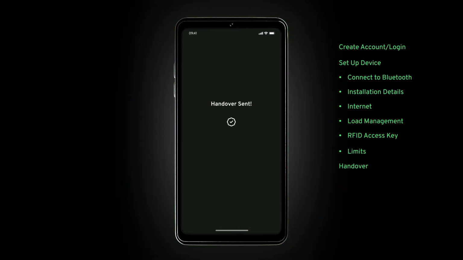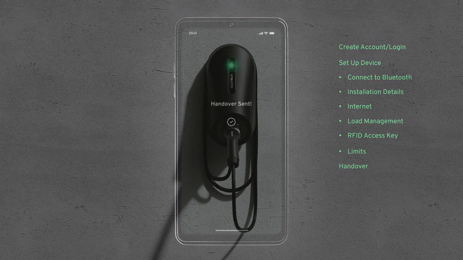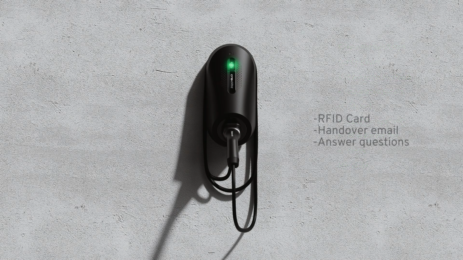Congratulations, the installation is now complete. The GLO unit is now fully installed and configured. Ensure that you provide the customer with their RFID card, confirm they have received the handover email, and answer any remaining questions before leaving the site.